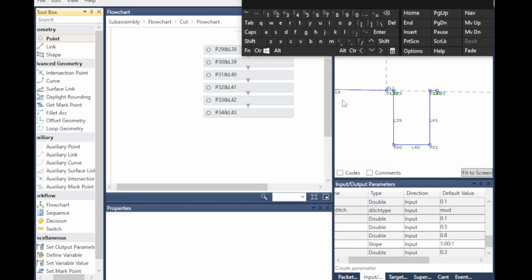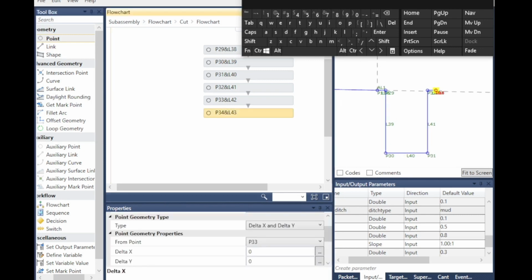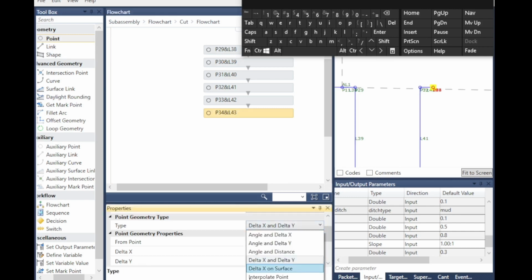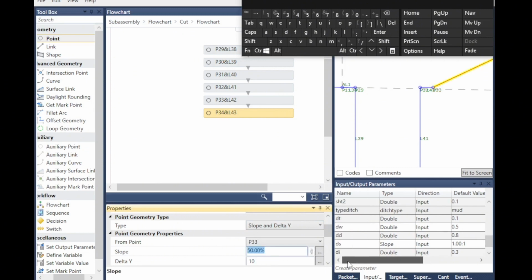Insert next point. In this case, its type is not delta x delta y, but it is slope delta y. It starts from point 33, that is our last point. Its slope is negative ds, that is our ditch slope. Its delta y is negative dd minus dt. Draw a link.